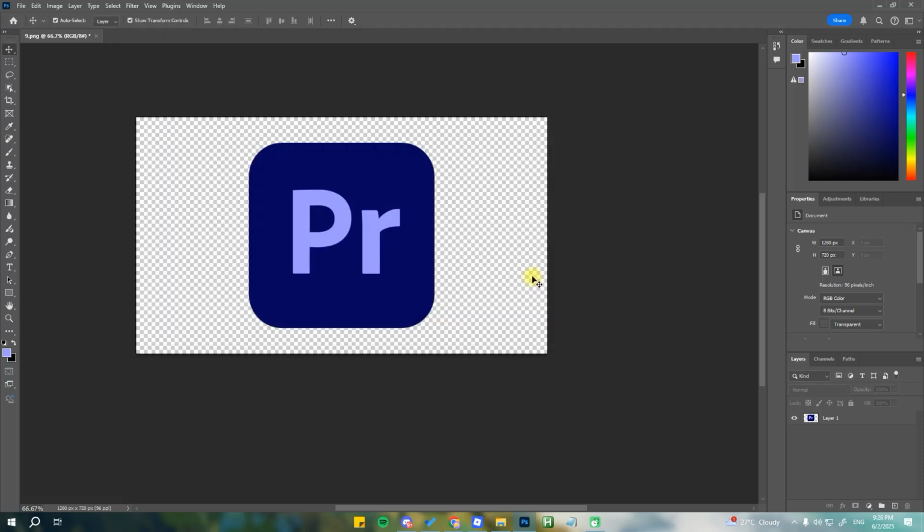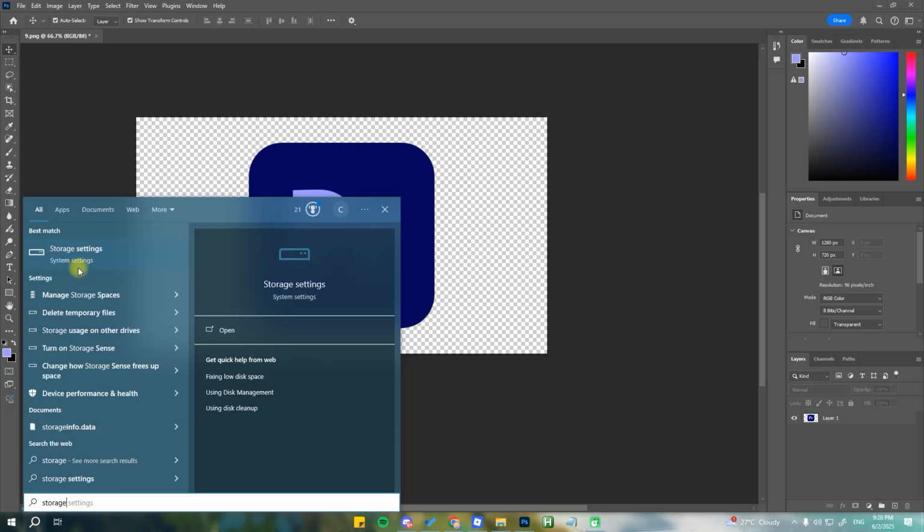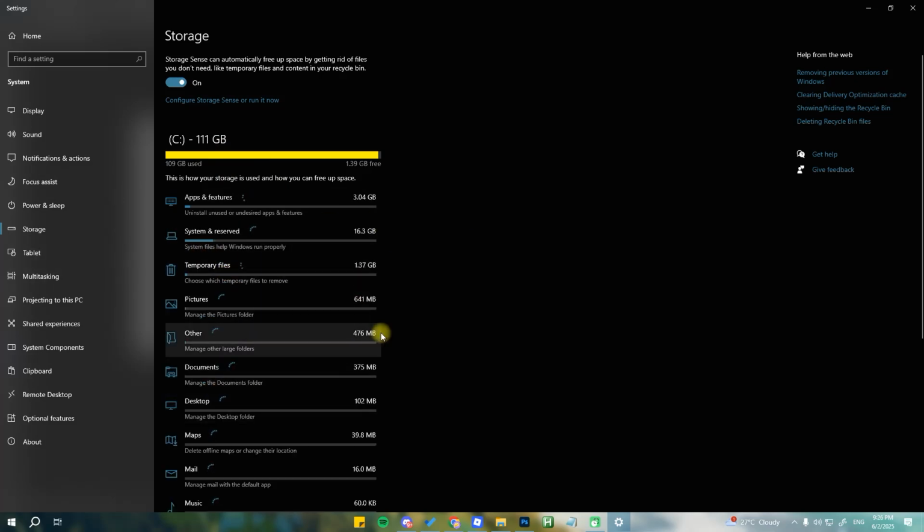Another reason is that you are lacking storage, so we can search for storage and go to Storage settings, and if it is full like mine, you can delete files and applications you no longer need. So in this page of the settings, it will show you your temporary files, the apps and features, and all the other components that are taking up your space, and you should delete all the unnecessary ones such as your temporary files right here.